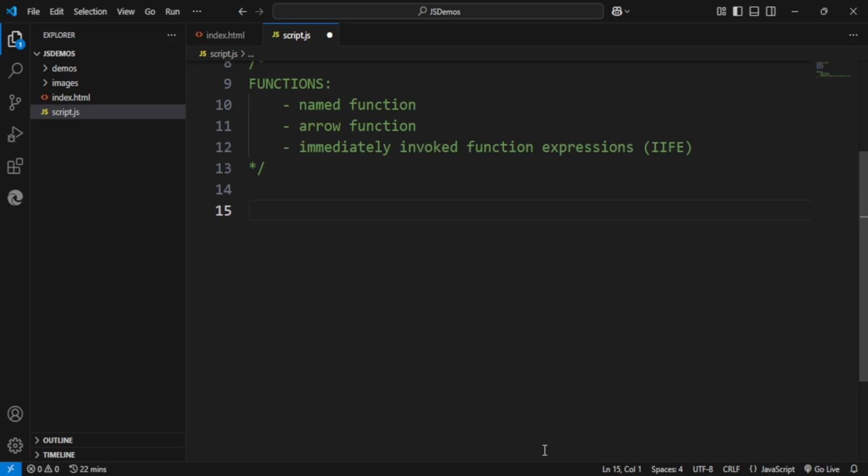In this tutorial, I'm going to show you how to define JavaScript functions using three major different types of functions. The functions we shall be concentrating on are the named function, the arrow function, and last but not the least, immediately invoked function expressions. Now, without wasting much time, let's dive into the very first function, which is the named function.